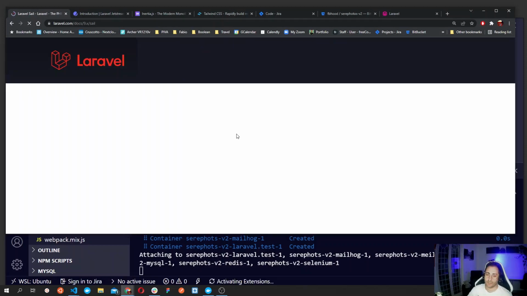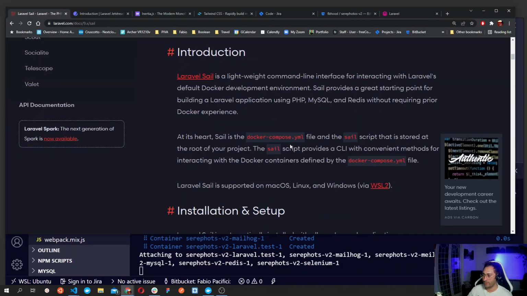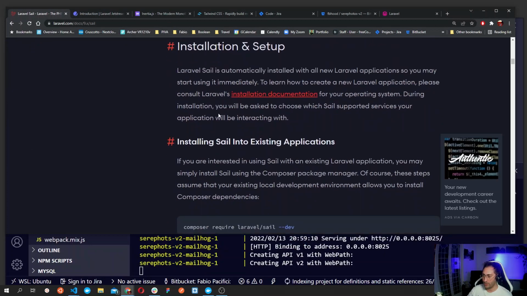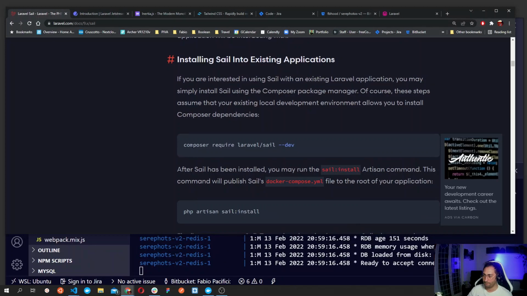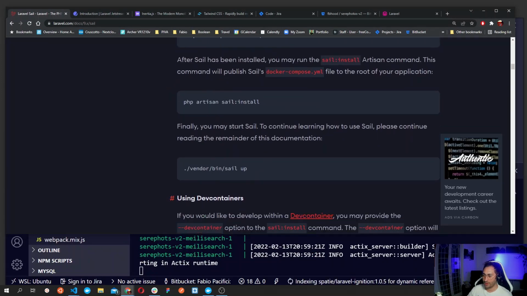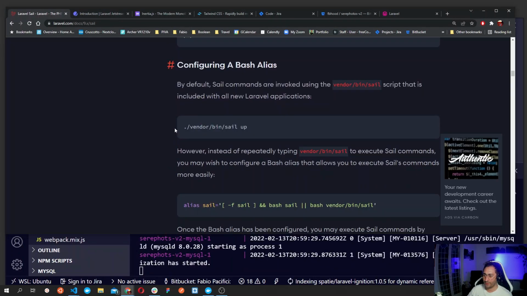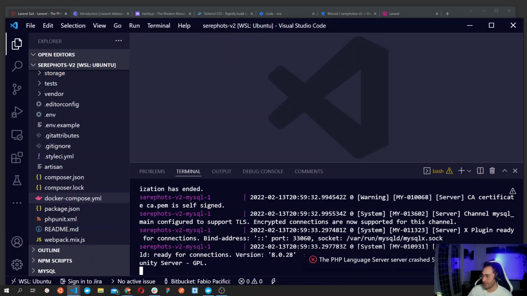Okay, we already did the installation, so we can move to the Sail documentation and see what we need to do. We have this Docker compose file, which is ready to go. We have followed the installation steps. We are not installing Sail inside an existing application, so it's fine. We'll move to the next step. Dev container, I'm not sure if we need that. Configuring a bash alias, I already have that, I guess.